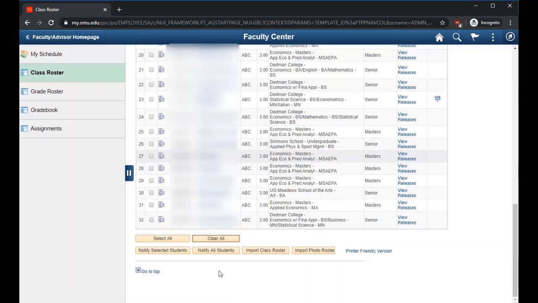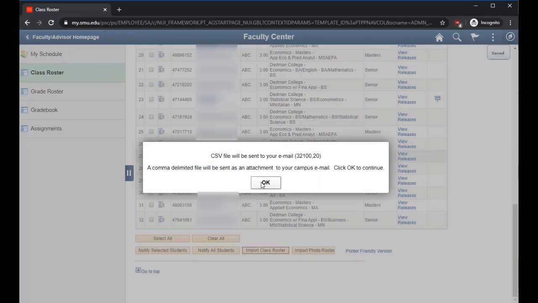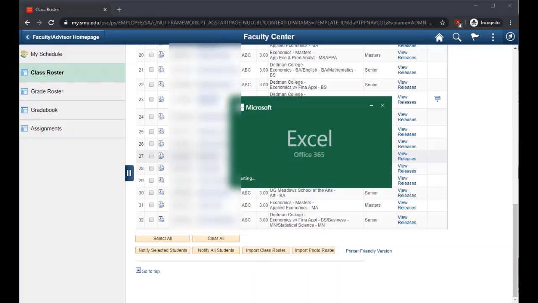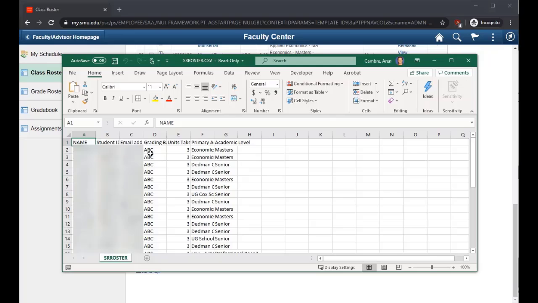To get detailed information on your students, click Import Class Roster. Once you press OK, wait a little while and you will receive an email to your SMU account with the detailed class roster information. The email will contain a .csv file that is typically opened by Excel, and that has additional information on all of your students.